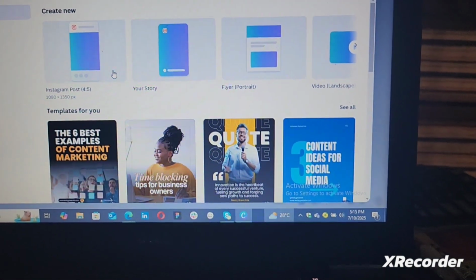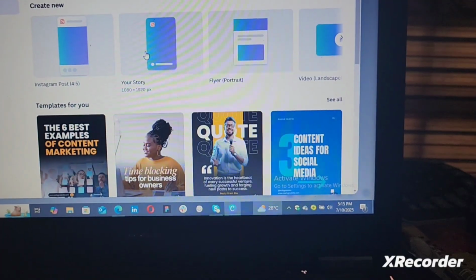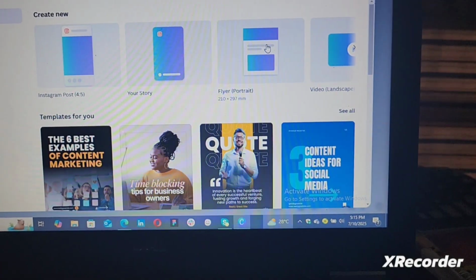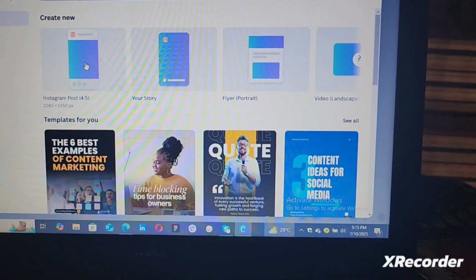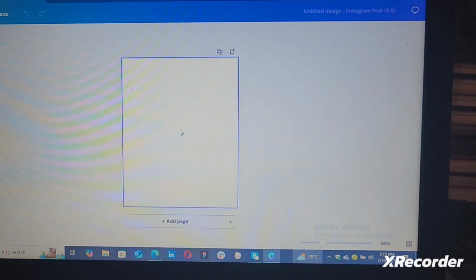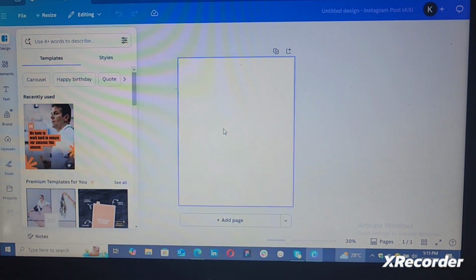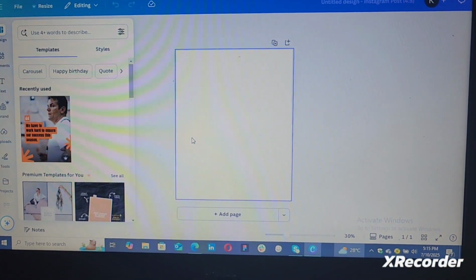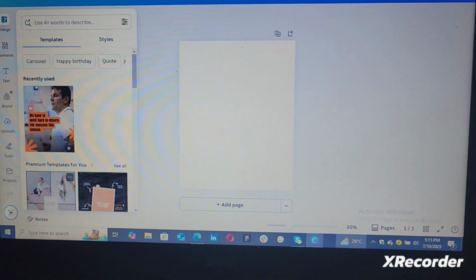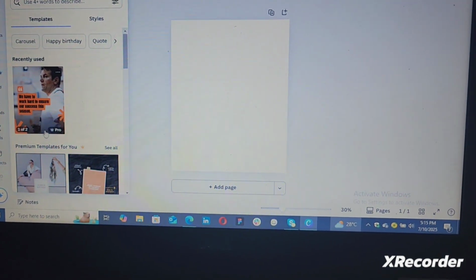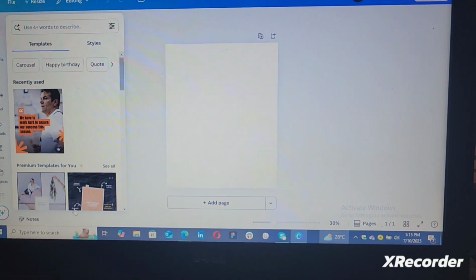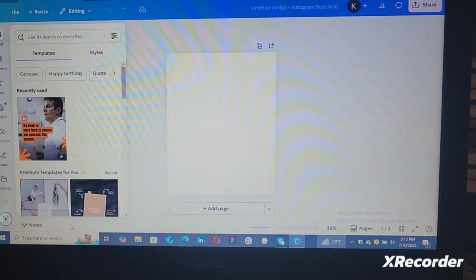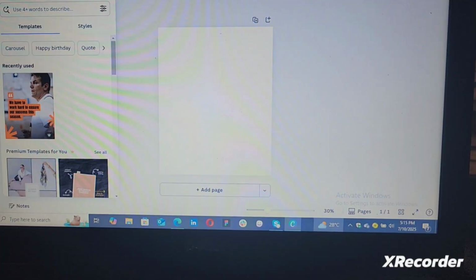Do you want your design in an Instagram post or your story or flyer? In order not to waste our time, let's just do an Instagram post frame. So you click on it. Once you click on it, it will give you the space station to work with. Now it will bring out a template. You can pick from a template, or if you wish to design your own template, but let's pick from already installed templates. So let's just click on this first template.